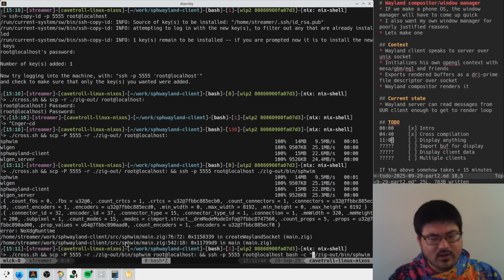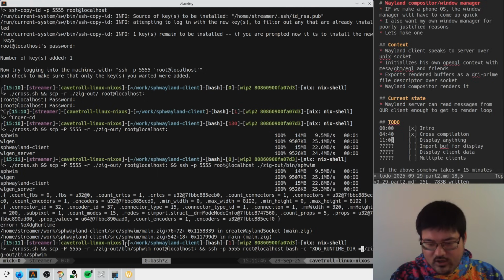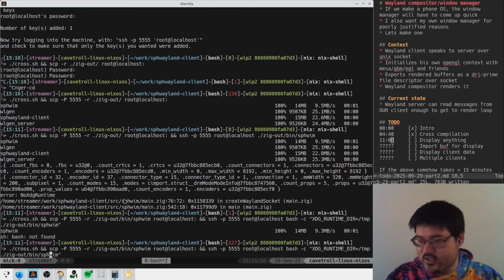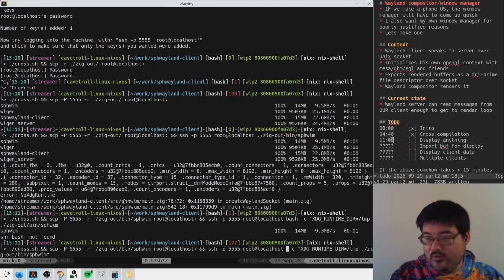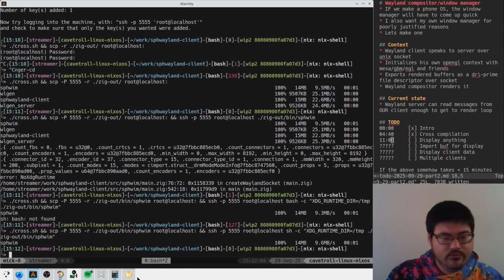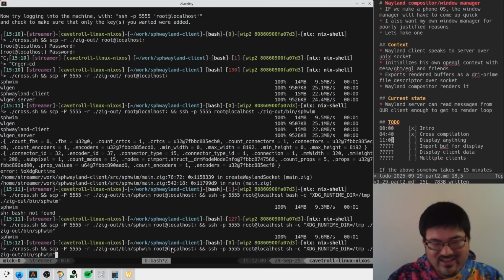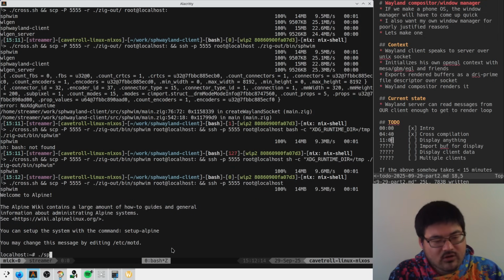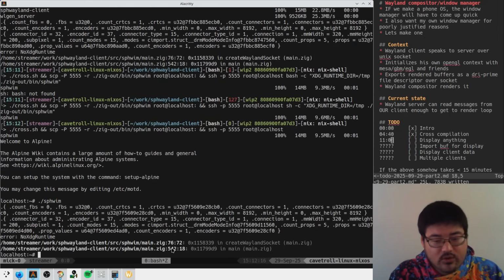And then we can do a little bash -c XDG runtime dir is temp. Is that all it needs? Bash not found. Fine, sh. Okay, he doesn't like that, I guess. Fine, I'll run it myself. Okay, XDG runtime dir equals temp.